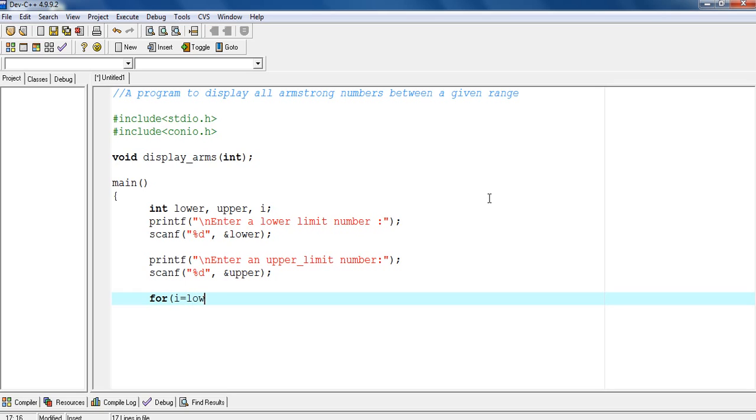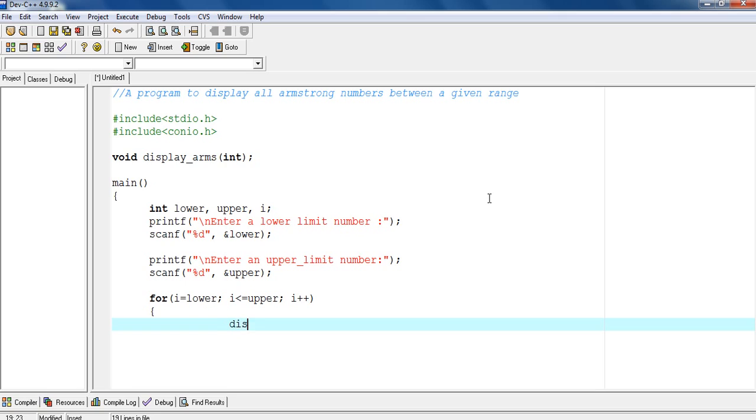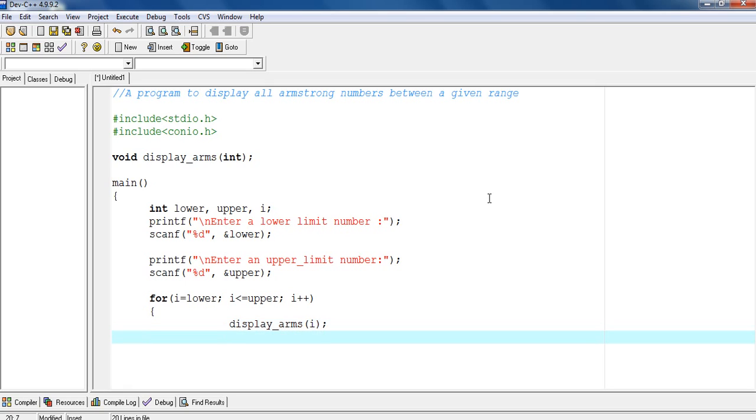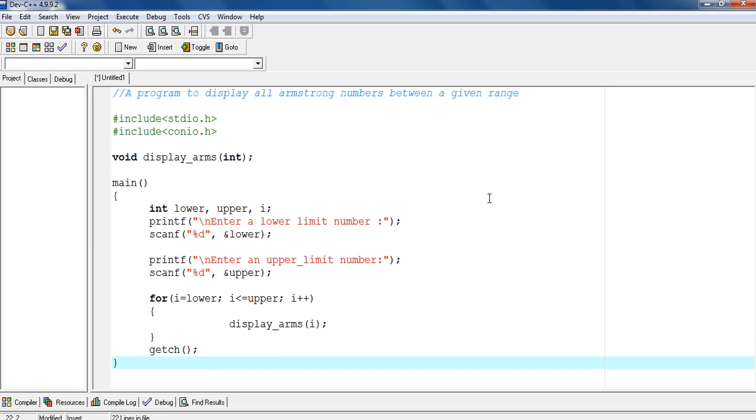for i equals to lower, i less than equals to upper, i plus plus. The loop will be started from lower and it will continue to upper, and within this loop the display_arms function will be called. display_arms(i). getch. End of main.